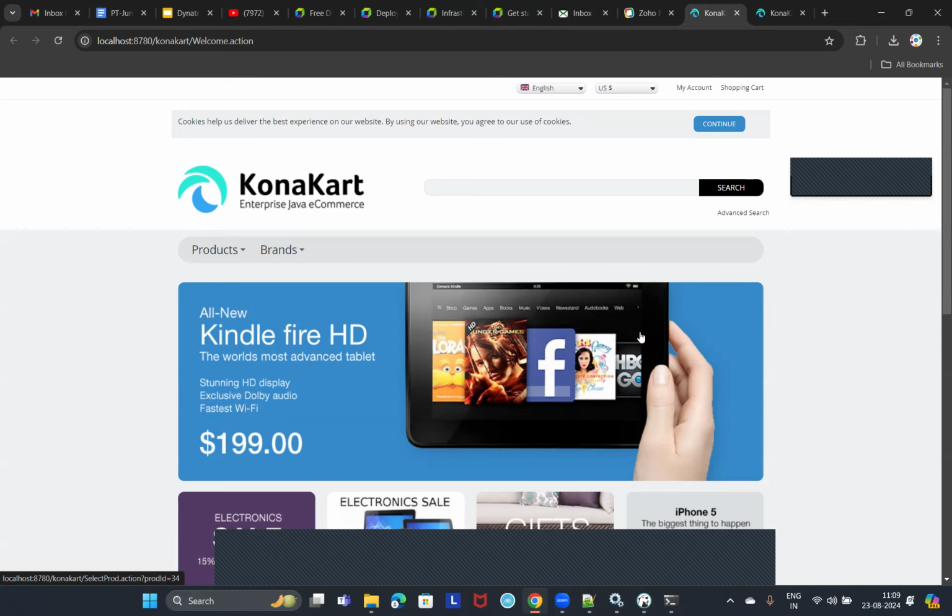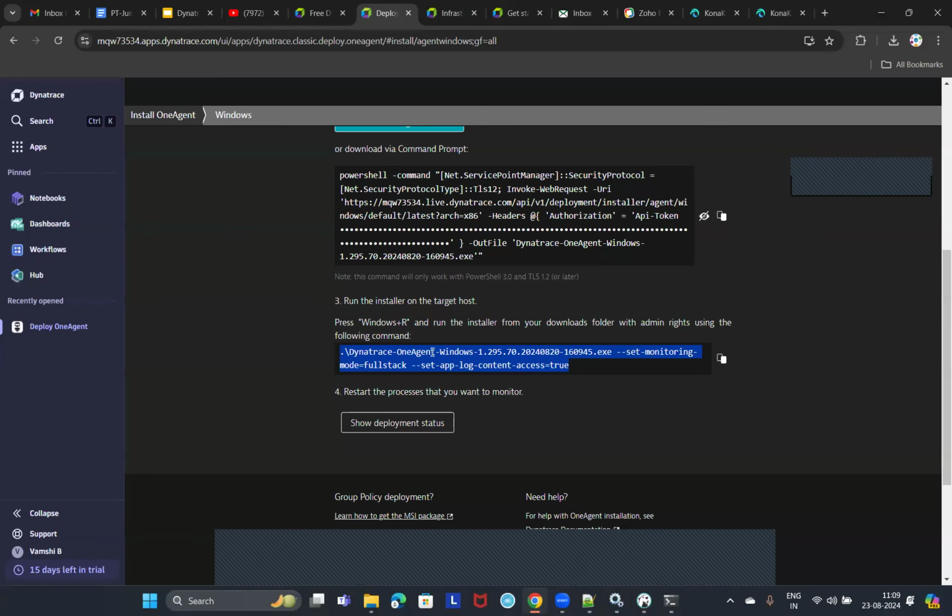Is the context clear, guys? You need to run this command. This command should be run on your target host. And how to run it? You type Windows R and run the installer from your downloads folder with admin rights, with the following command.